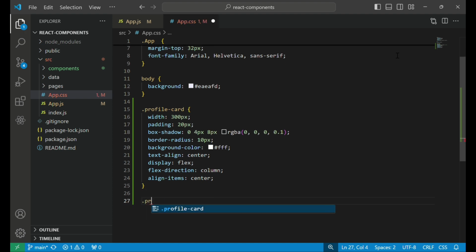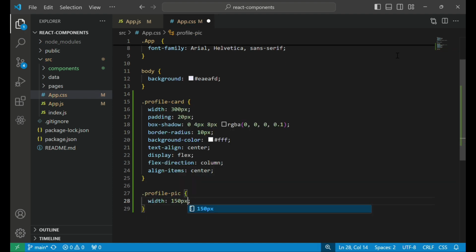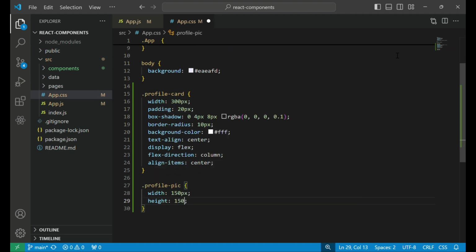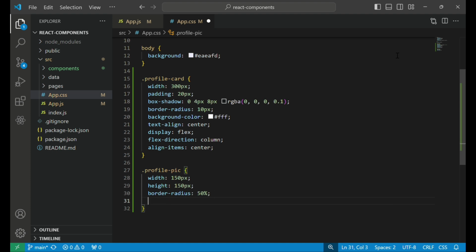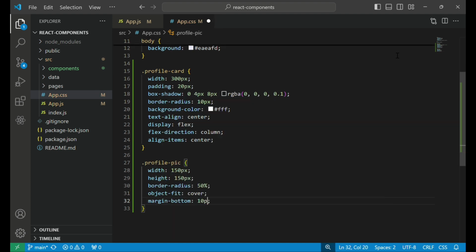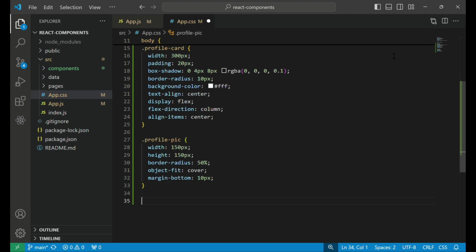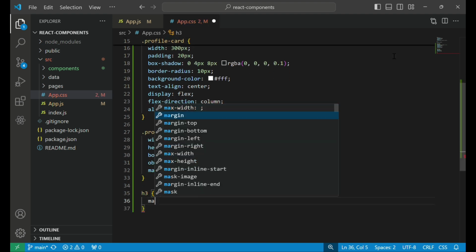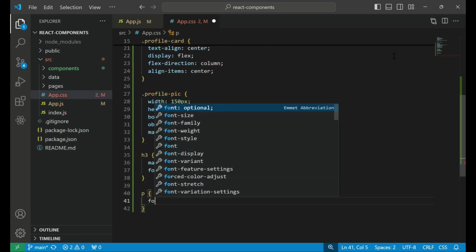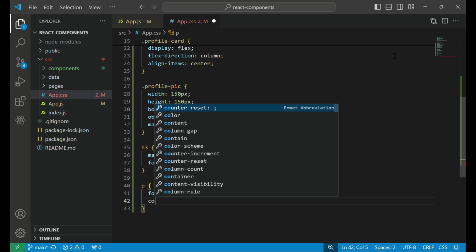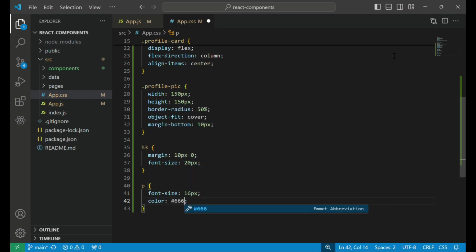The ProfilePic class gives the profile picture a defined width and height of 150 pixels, ensuring it's a perfect circle by using border radius 50%. The object fit cover ensures the image fills the circle without distortion. And a 10 pixels margin at the bottom creates space between the picture and the text below. For the profile name, the H3 tag has 10 pixels top and bottom margin and 20 pixels font size to make it stand out. The job title uses a P tag with 16 pixels font size and light gray color for a subtle, secondary look that complements the name.